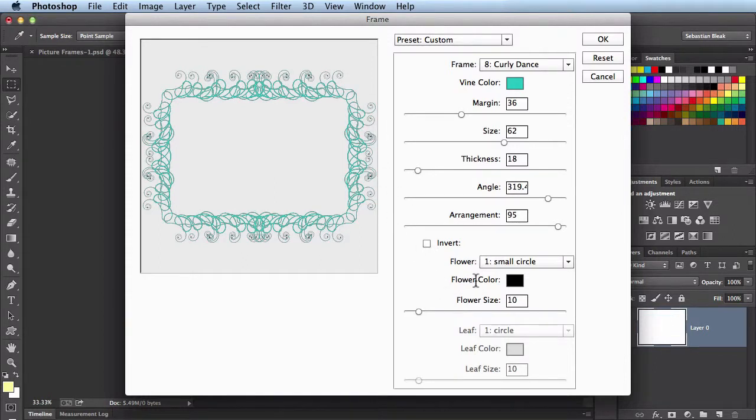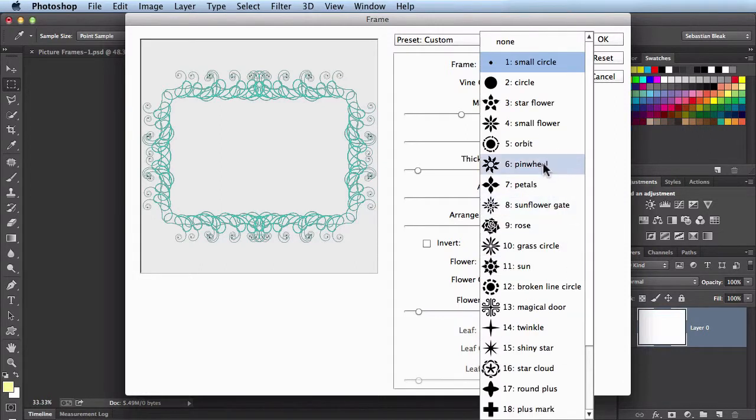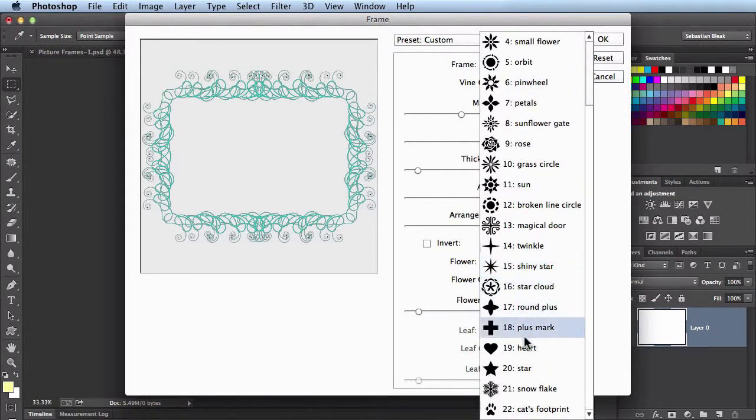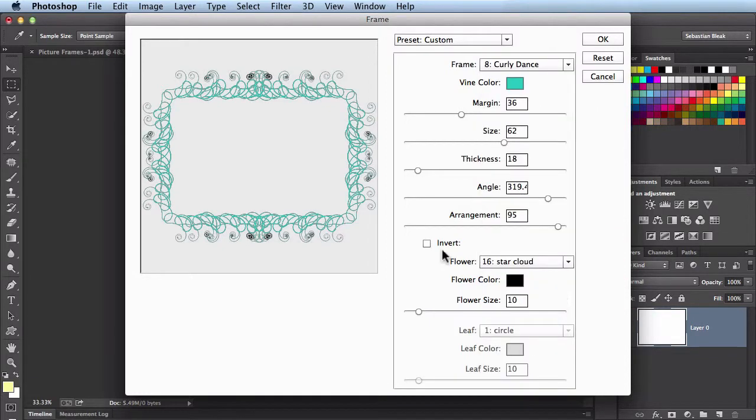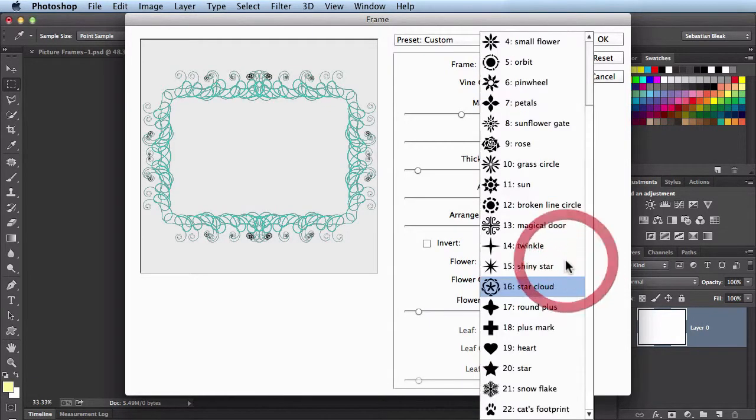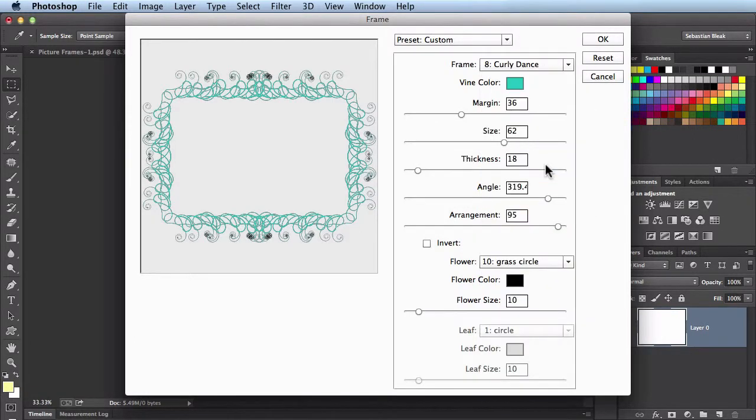I have this drop down menu here. It's set to small circle, but you have all these different options. It looks like you have 22 different ones you could choose from. So I take a look at my frame here and start trying to get ideas of what is actually going to work with this. I try this star cloud out, see what happens. Now I'm not too happy with that. Maybe this grass circle. That looks pretty good.